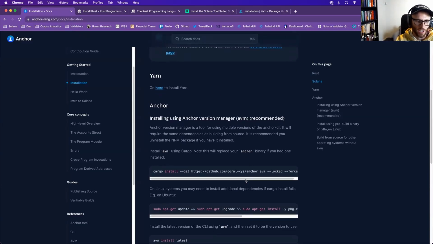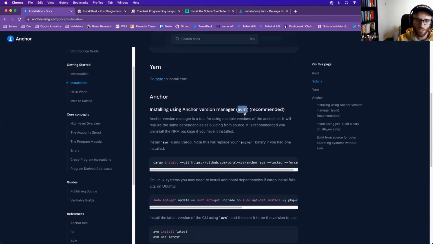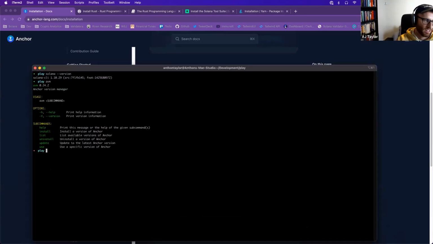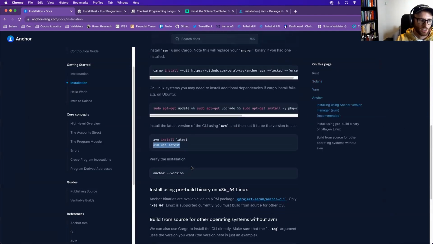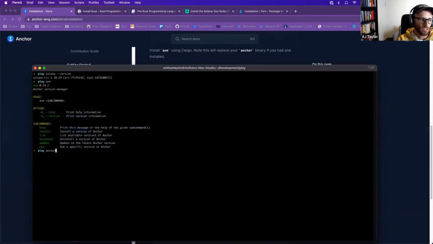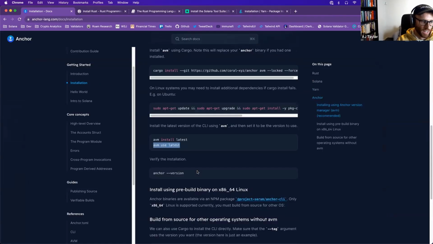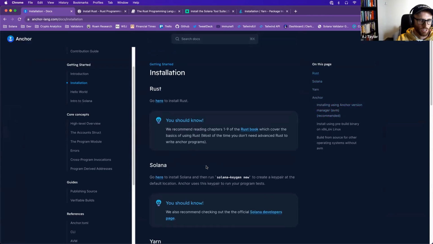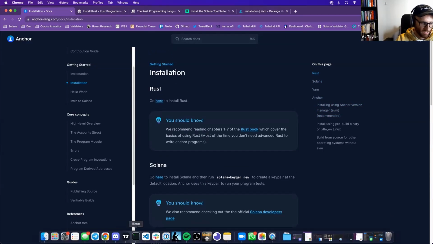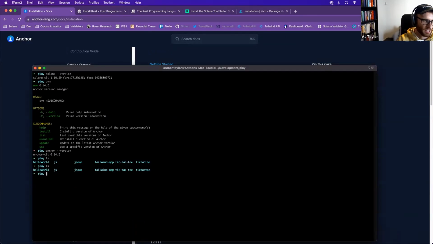You can install Anchor by installing this tool called AVM, which is essentially Anchor Version Manager. If you did avm install, it would install Anchor for you. Then avm use latest, and afterwards you can do anchor --version and see what we have. Okay, perfect. That's all good. That's really all you need to start your first smart contract. So let's go ahead and get started.